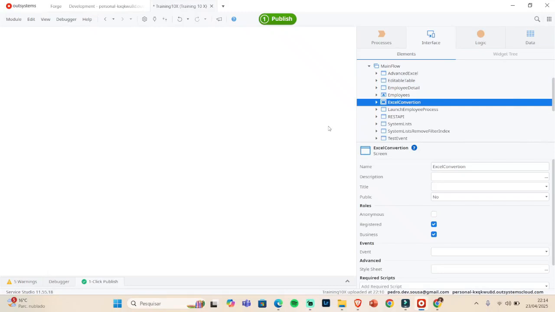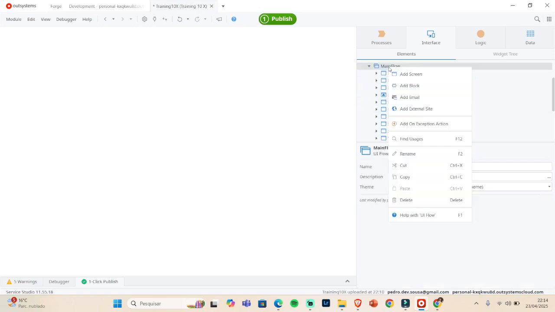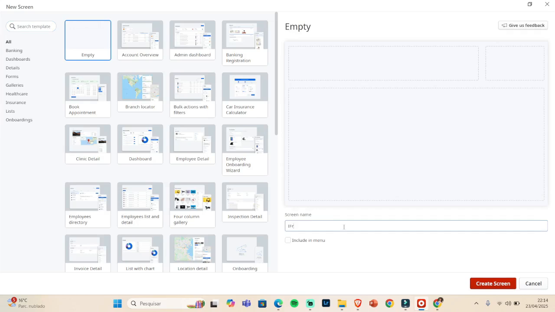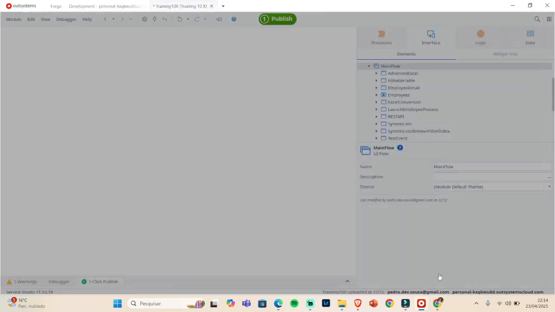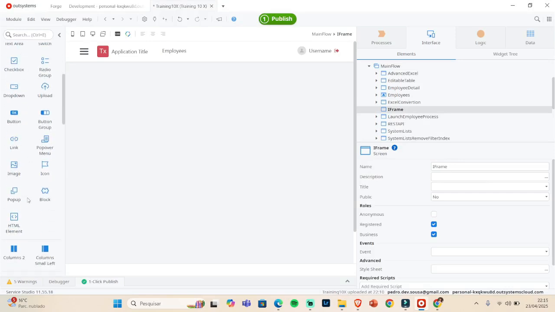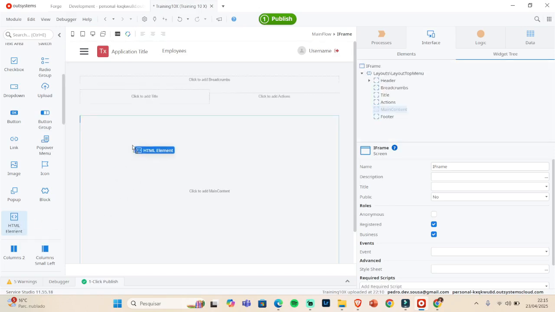And today I'm going to show you how we can use iframe in OutSystems Reactive in order to display and reproduce a YouTube video. Okay, so let's create a new screen. Let's call it iframe. And if you go to the toolbox, we have a widget named HTML element. Okay, so let's drag and drop.